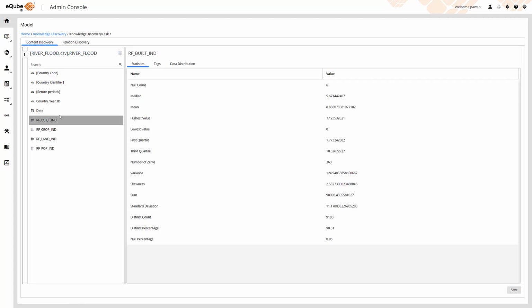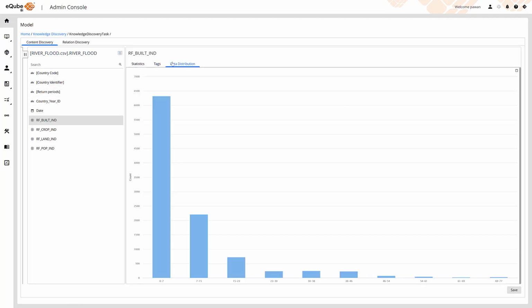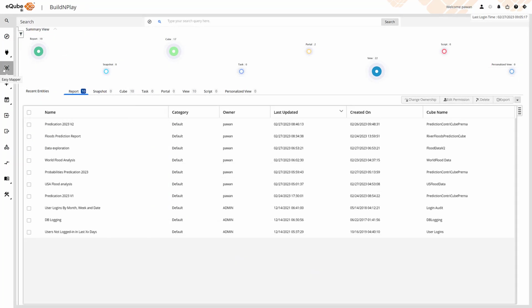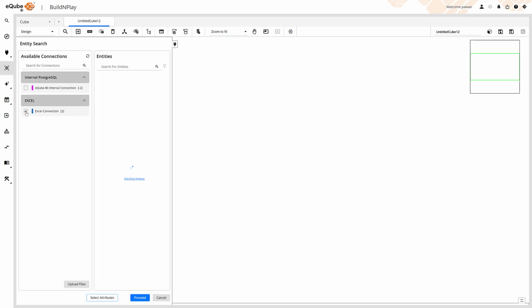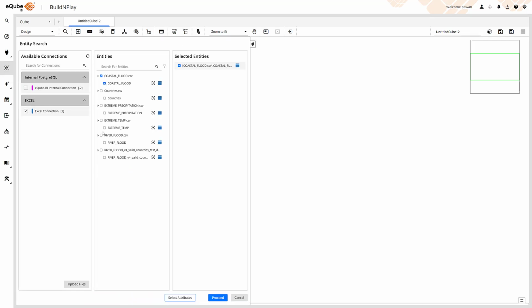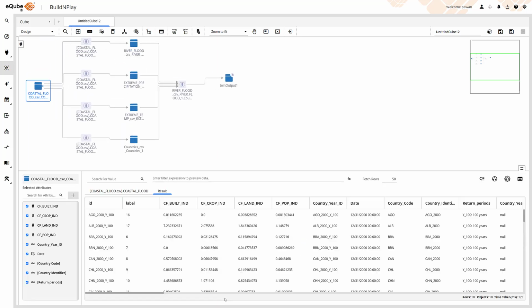Once the model is enhanced with the discovery, the Easy Mapper is used to quickly create the cube and begin exploration. The auto-detected joins are leveraged here, and the cube is created in just a few clicks. Once the cube is ready, we can build a dashboard using eCube BI's powerful visualizations and explore the data.